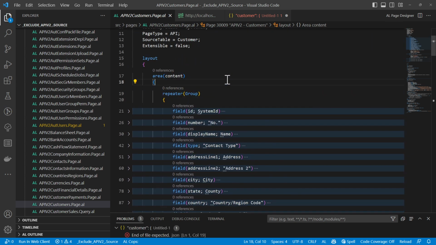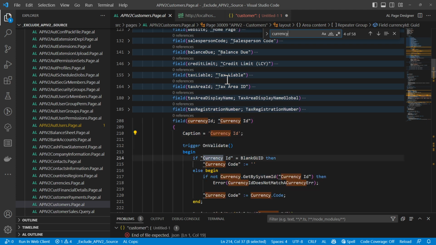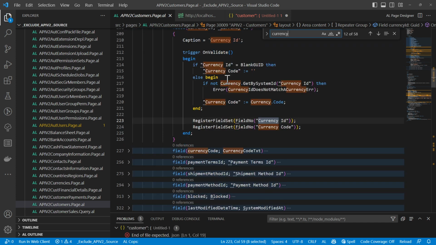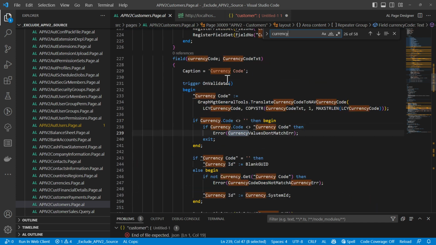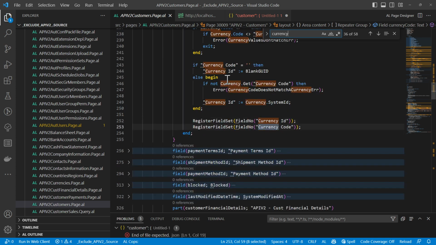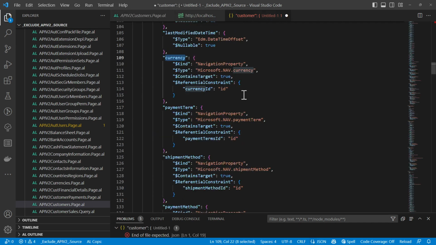Let me search for it. Currency. It's a field, currency, and then currency code. Okay, let's go next. No, nothing. But why is it saying there's a navigation property to currency? Can I actually navigate to it is the question. So we'll check that in a while.